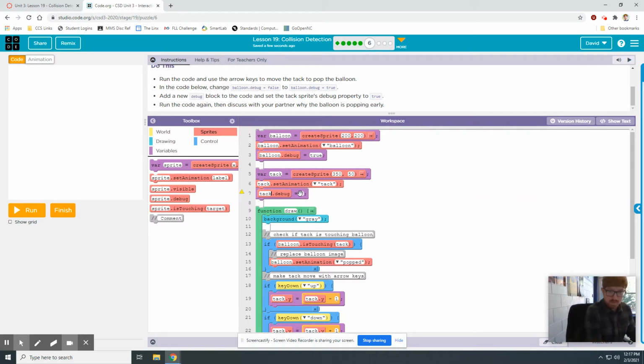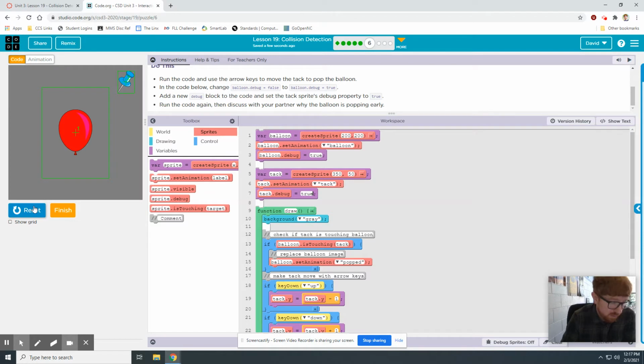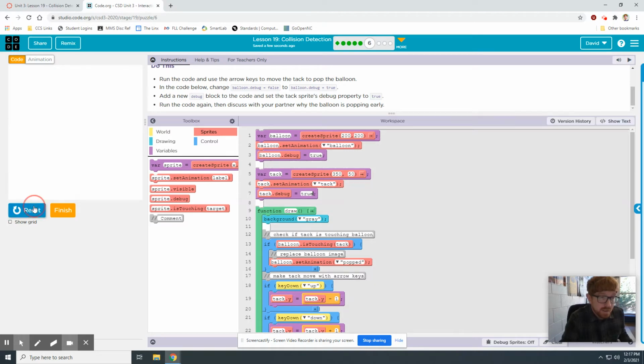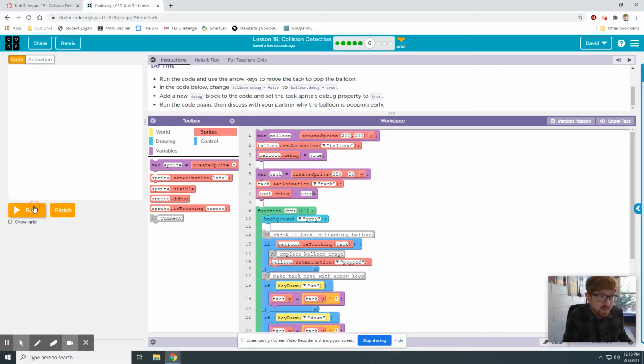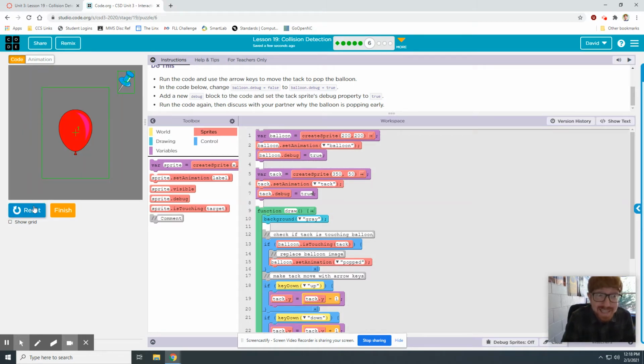So tack, true. Run the code again, then discuss with your partner why the balloon is popping early. Run. Now I can see the hitboxes. Even though I went down here, I'm still hitting, see the green lines? And then its hitbox gets way smaller when it becomes the pop.